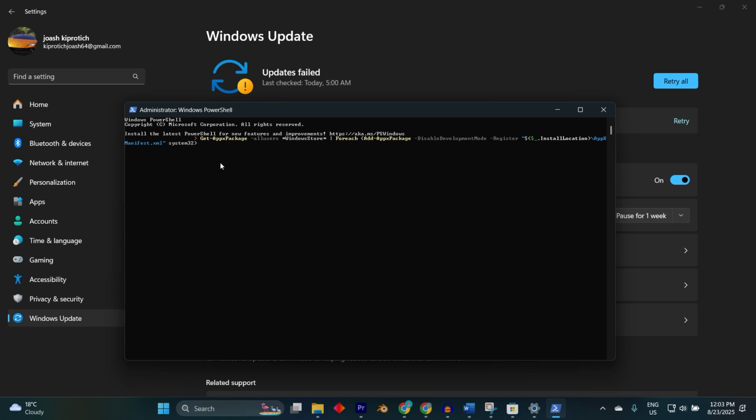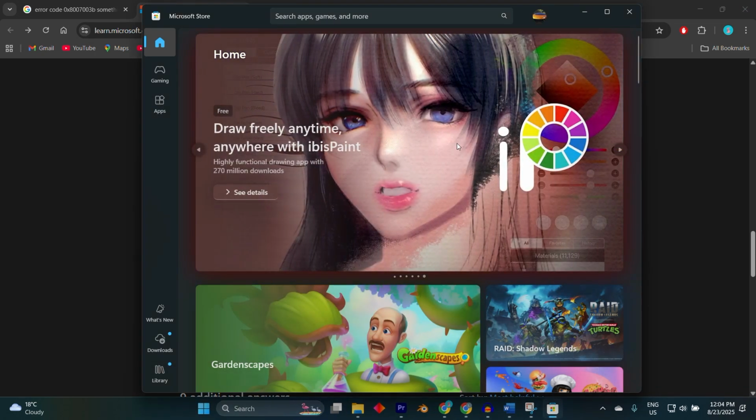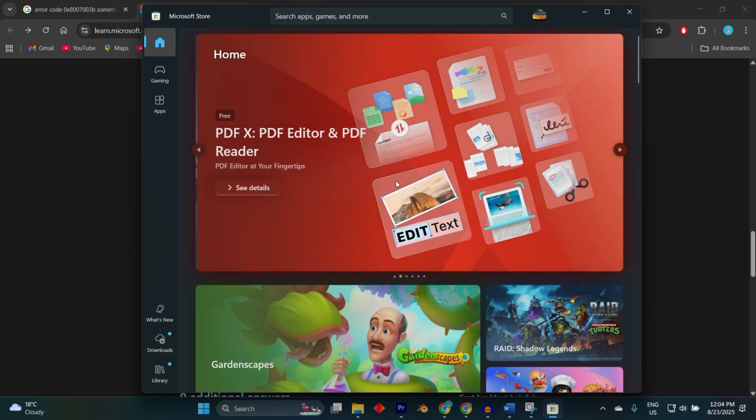Finally, check your antivirus or firewall settings. Some third-party antivirus programs block Store or Xbox app connections, causing 0x8007003B. Temporarily disable your antivirus or whitelist the apps to see if that resolves the issue. Following these steps usually fixes the error and allows downloads or updates to complete normally.